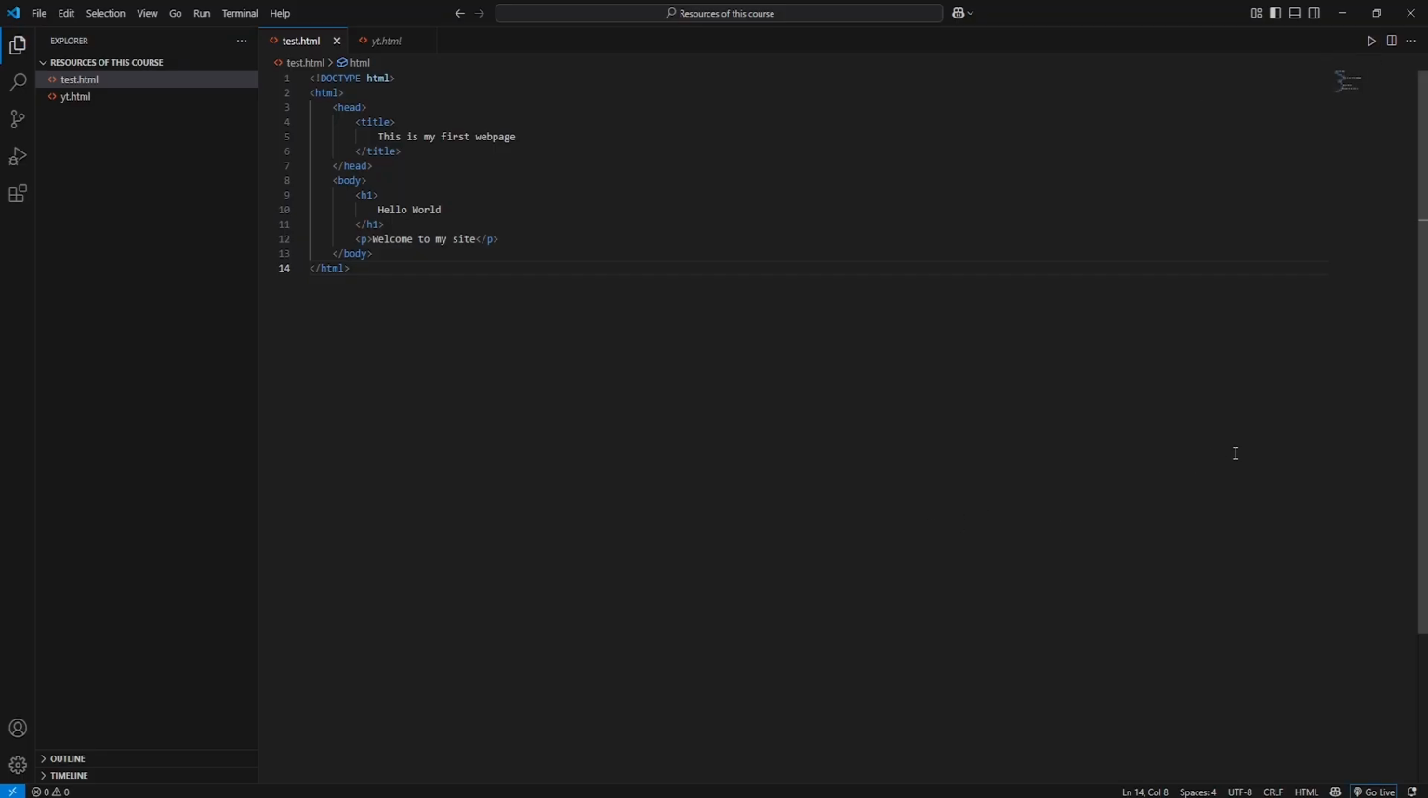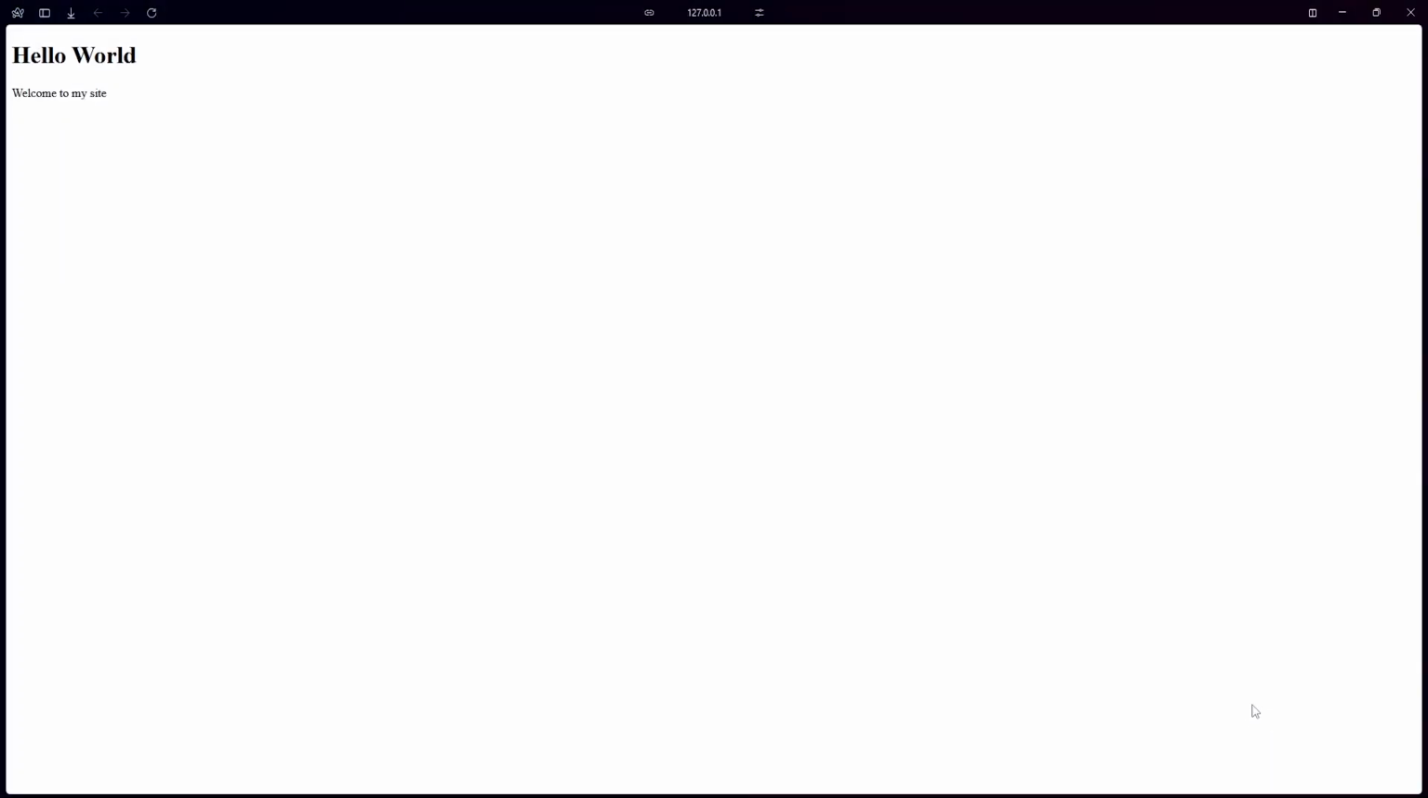Now, if it shows you a couple of errors like this when you play it, what you want to do is just click on go live. Click on go live, and you can see the server port is available. And there you can see hello world, welcome to my site.